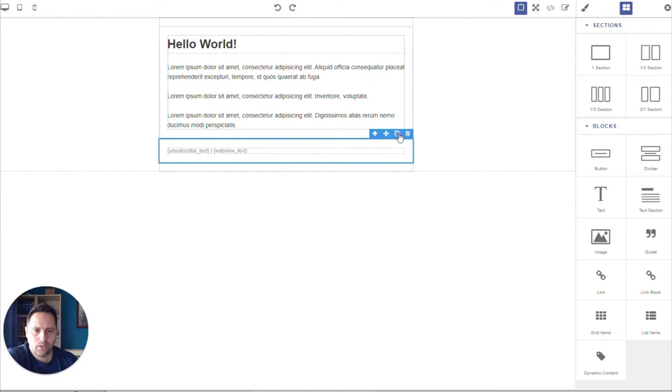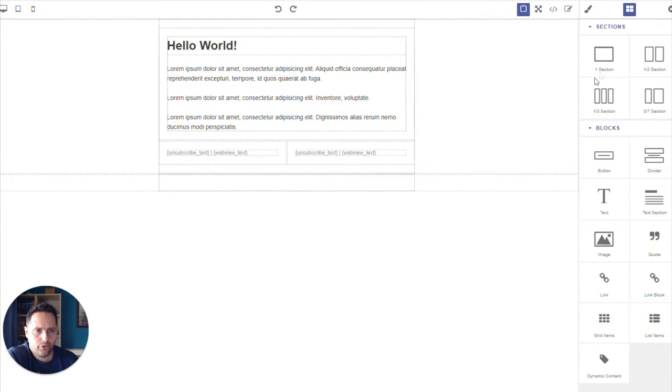And you can also duplicate them. In this case, everything is in this one probably, so that's why it's duplicating everything. If I want to just duplicate them under each other, I would have to create another section for that. You can create a new section just by dragging and dropping it into an area.